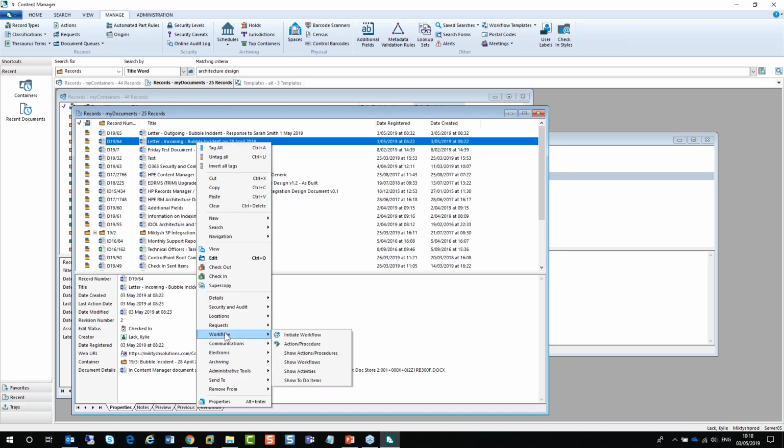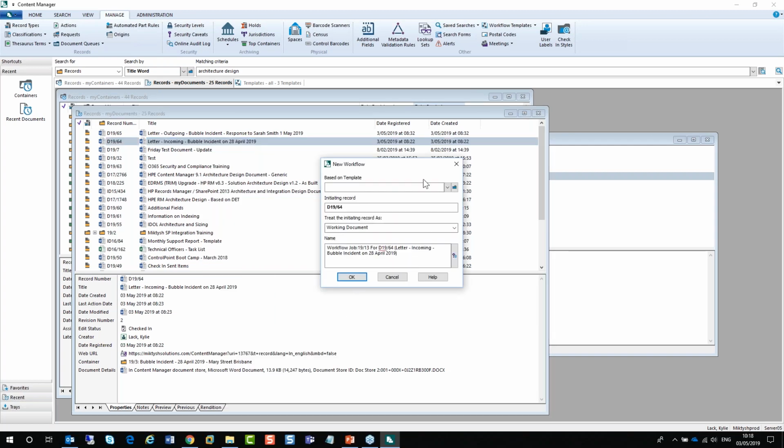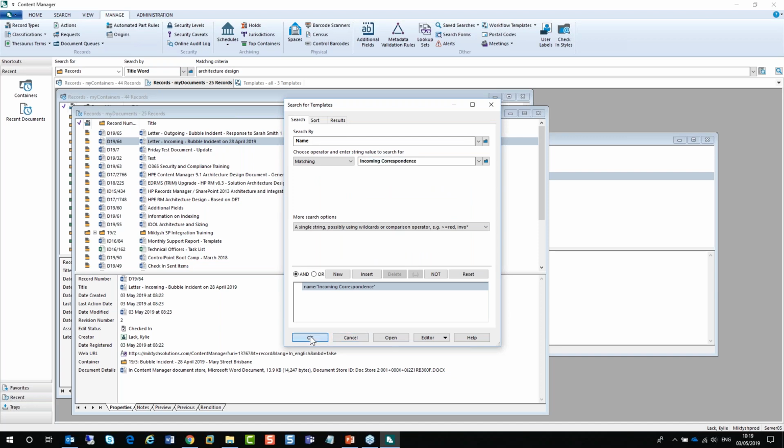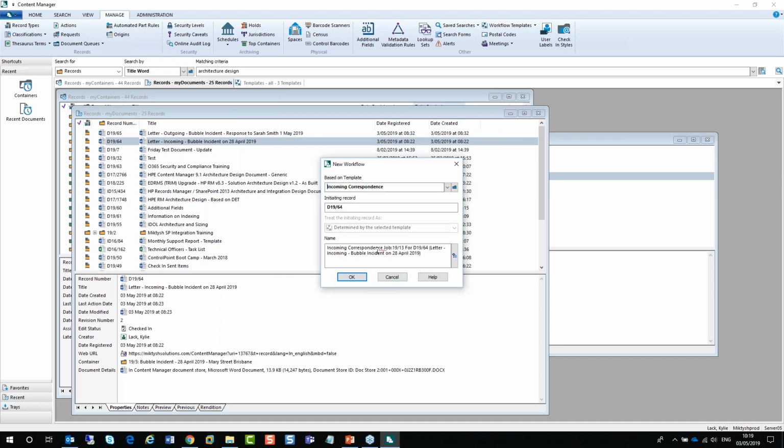Just right click on it, go down to workflow, and you need to initiate the workflow. Select the template you wish to use. It will ask you to do a search for the template you want to use. Oh, there it is, incoming correspondence. It's treating D1964 as my initiating record. And down the bottom here is the name of the workflow. So you might like to give your workflow a name that makes sense to you. There we go. And click OK.